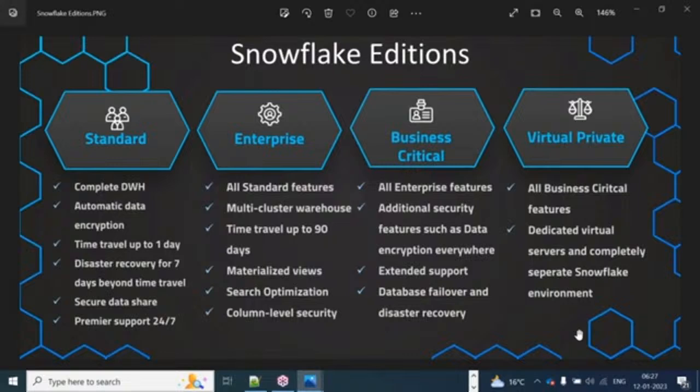Any doubts in this? These are some theoretical parts. You will get interview questions such as: what are the different types of editions available in Snowflake, and explain them. You will also be asked what is a warehouse, what is a multi-cluster warehouse, and what is the Snowflake architecture, how many layers are there, and what is the functionality of those layers. Can you explain all those things?